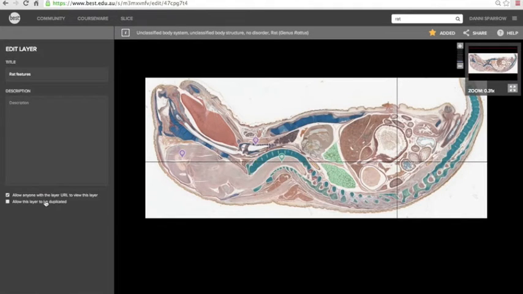Additionally, you can prevent access to layers that have previously been shared by unchecking the "Allow anyone with the layer URL to view this layer" box. This will mean that only you can access the layer from that point onwards. Access can be restored at a later point by rechecking the box.